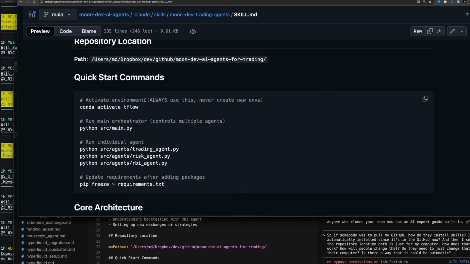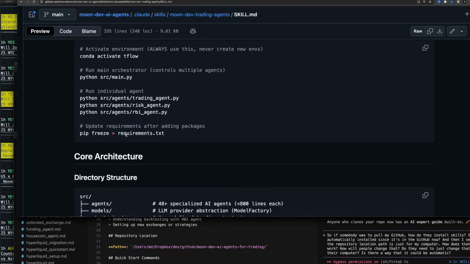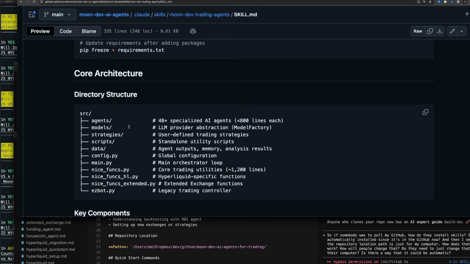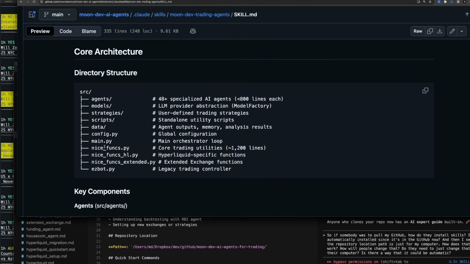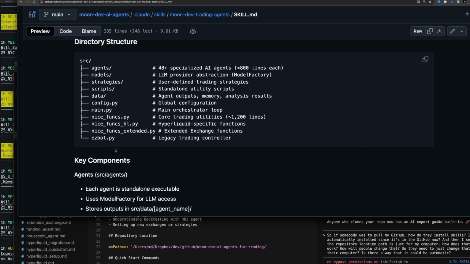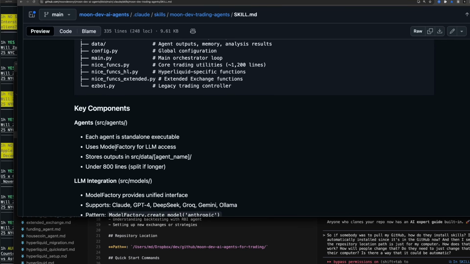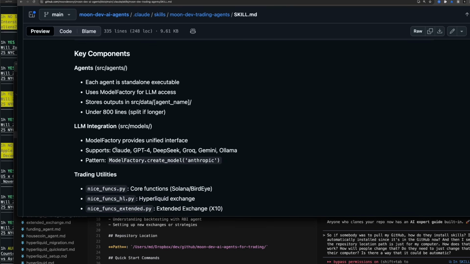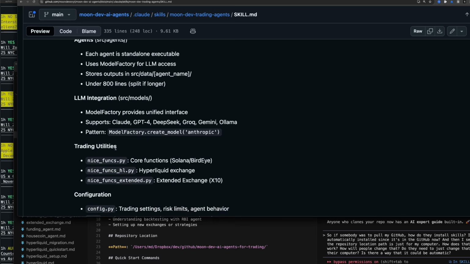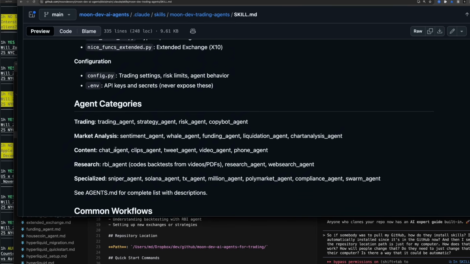Okay, so you can see quick start commands, run individual agents. Okay, pip freeze, perfect. So core architecture here is agents, models, strategies, scripts, data, config. Nice funks, nice funks, nice funks, triple nice funks, yes. Key components: agents. Each agent is a standalone executable, uses model factory for LLMs. Okay, LLM integration, trading utilities, configuration. So this just tells everything.